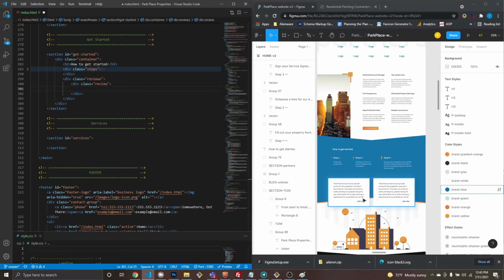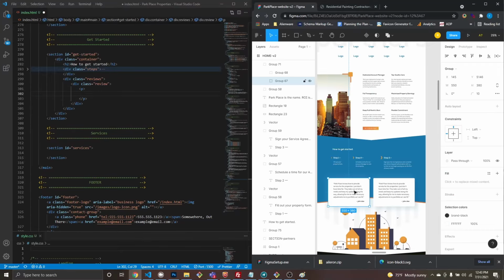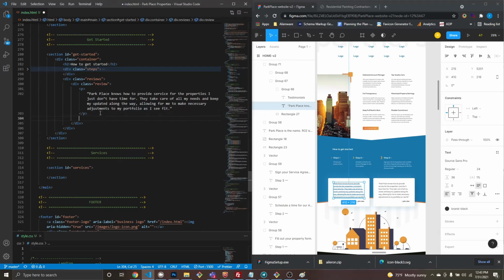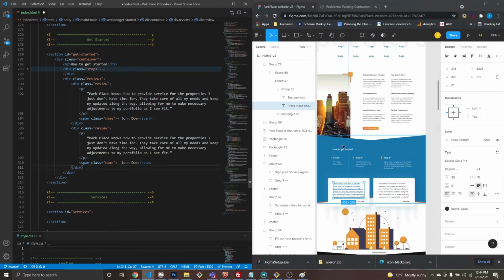So we got our, obviously, a p text. Copy and paste this. And then we got our span. It's our John Doe. And we're going to call this name. I always like to name my spans. So these are the exact same for now until we get actual ones. So we just copy and paste.